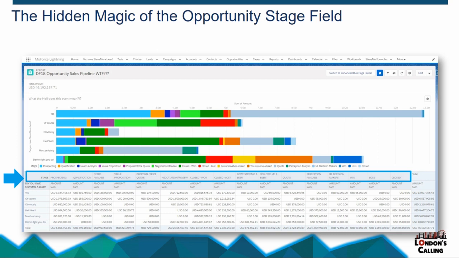Another team thought that the users got confused between the stage and the probability, so they wanted me to put the probability value into the stage name. Another team saw that and liked it, so they wanted me to do it with their stages, but they wanted to have the probability before the word in the stage pick list.